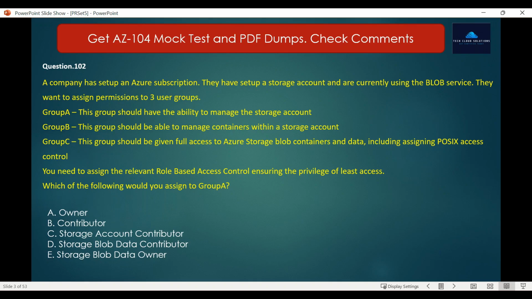Which of the following would you assign to group A? And the options are A. Owner, B. Contributor, C. Storage account contributor, D. Storage blob data contributor, and E. Storage blob data owner.